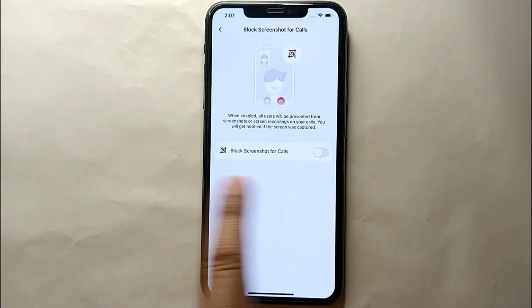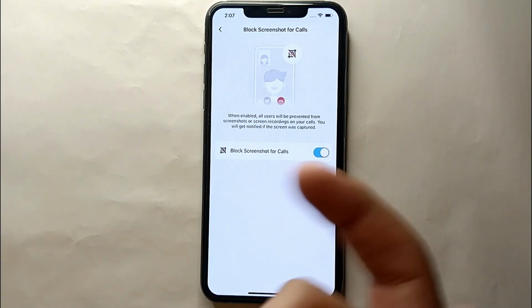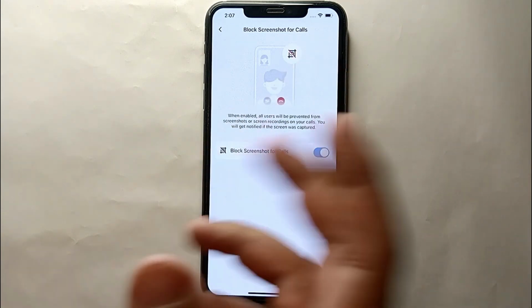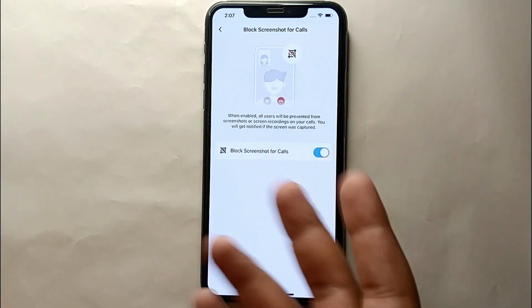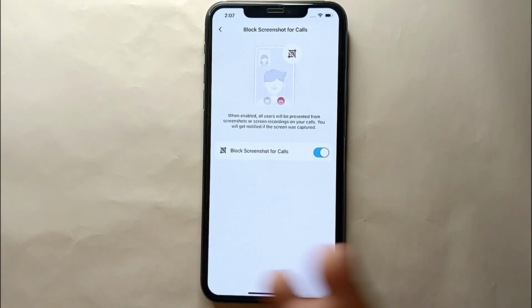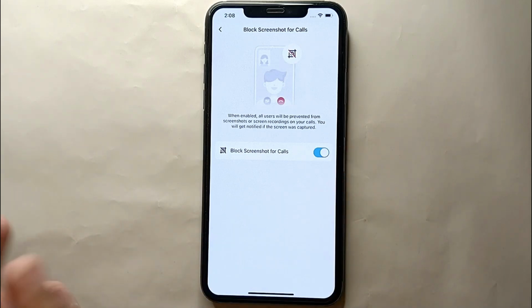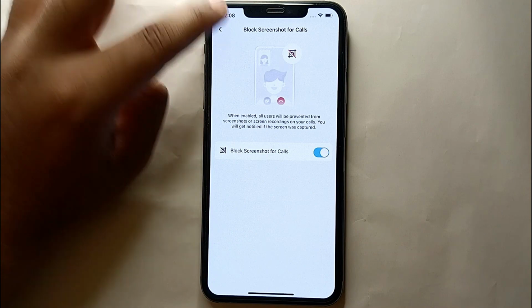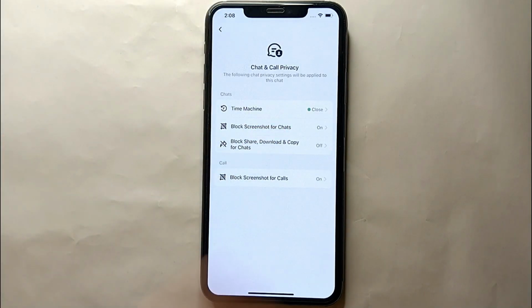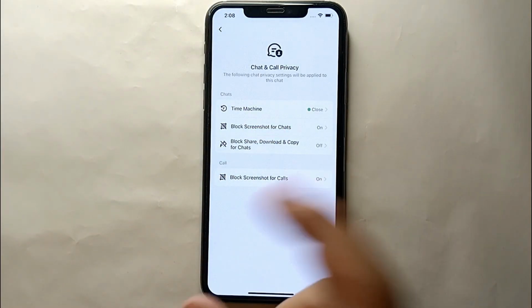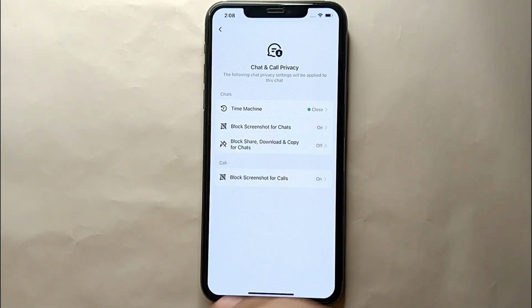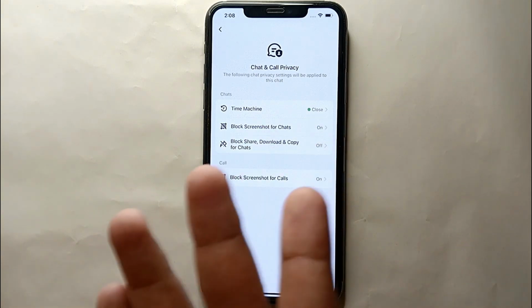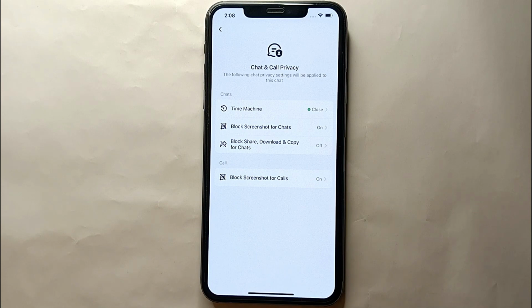Here you then have to block screenshots for calls. When you are video calling somebody, they might take screenshots of your video in which you are standing or maybe doing some stuff. If you enable it, they will not be able to take screenshots while you are video calling or doing simple calls. So that's how you can secure your account, by blocking the screenshots for chats and for calls. This was the easiest way I know through which you can block screenshots for chats and calls on Emo.